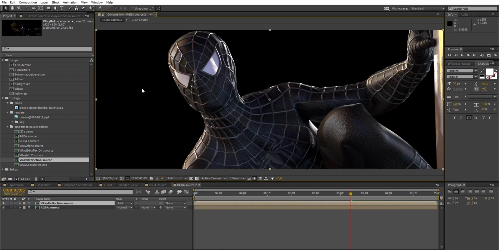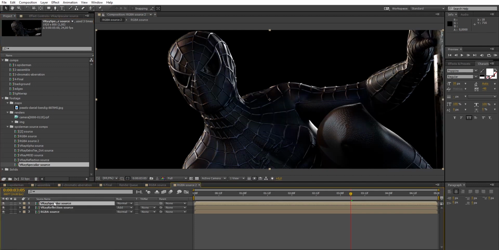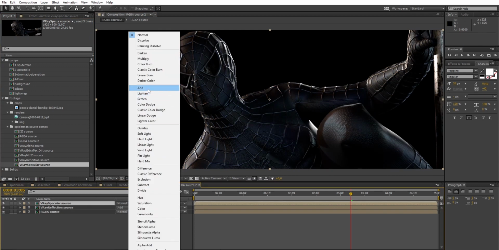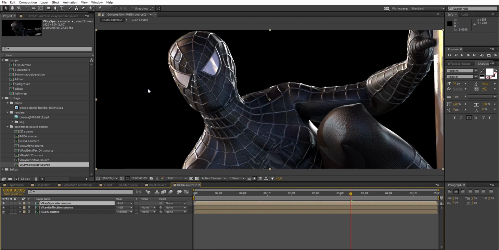The picture is now slightly brighter, but let's continue with the specular pass. The specular pass isolates the specular highlights from your objects, and then select again the add mode. So it's better, we've got a better looking picture, but we can still improve it.